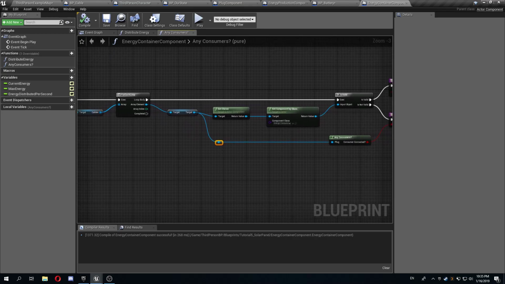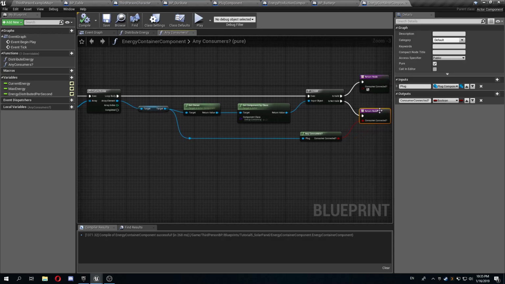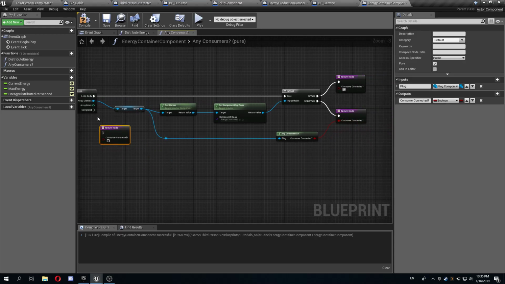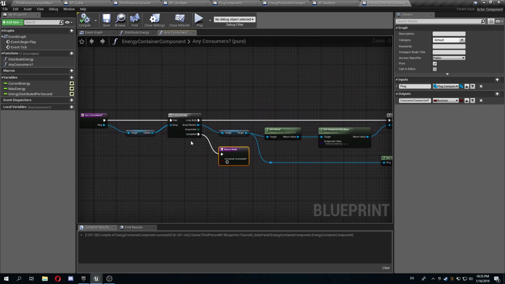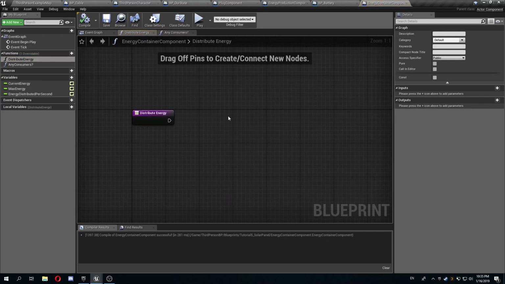And I forgot something, but it actually works for some reason. I think the default is returning false, and that's why it works, but I should put on completed return false. So if we didn't return true yet when we finish this, we return false. Means we didn't find any consumers at all. Cool. So now let's look at the distribute energy.